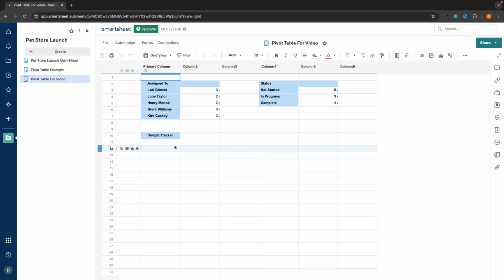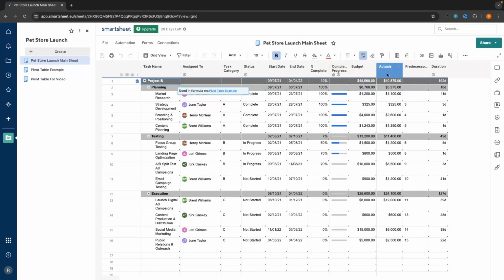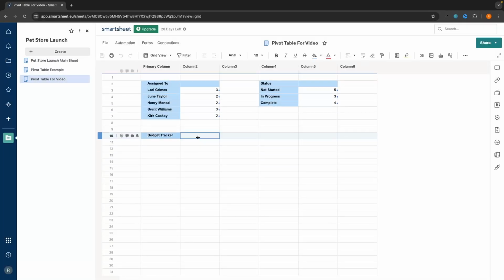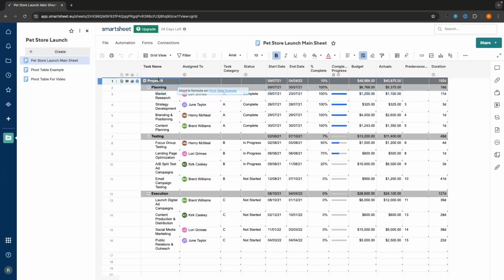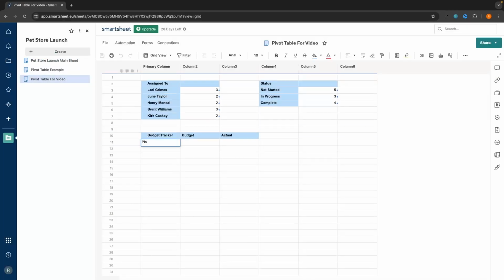So for VLOOKUP, for a budget tracker, we want to bring in the budget and the actuals. We basically want to drag this from this sheet right here, the main sheet, into our pivot table. So let's go in and we can type in budget. And then we can type in actual. And then let's format these as well. And then down the side for budget and actual, we want to track the budget and actual, not for all of these because that's a little bit overkill in my opinion. I just want to track the planning, testing, and execution. So in here we go planning, testing, and execution. Perfect. And then we can just make these back to white.